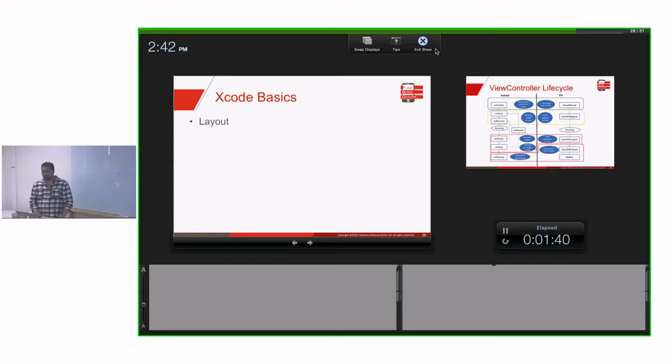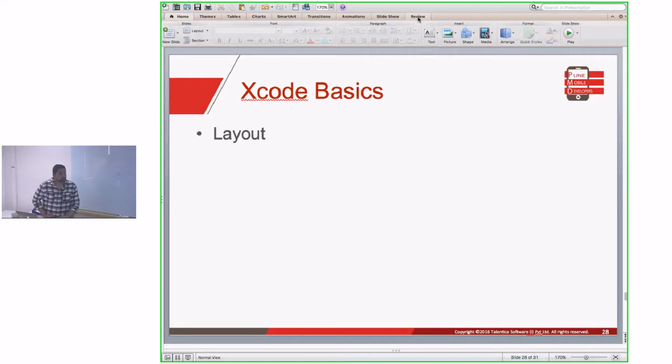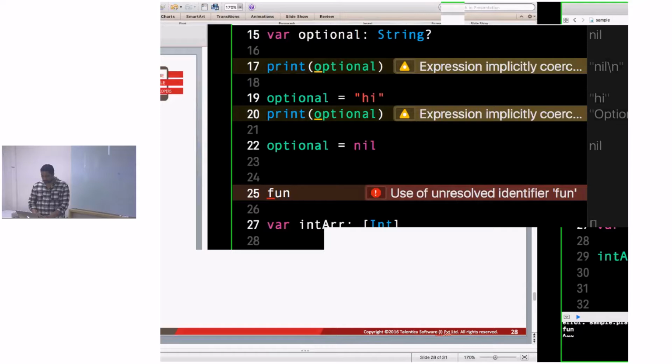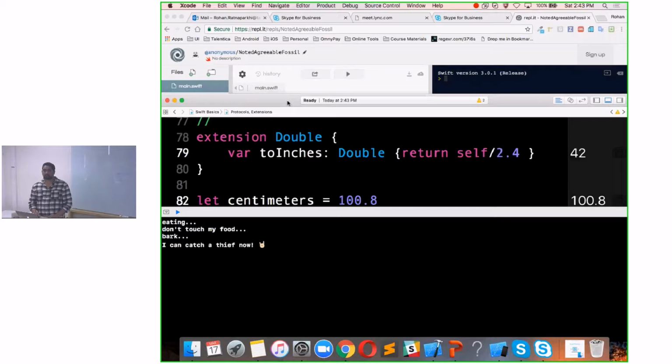So any questions so far for the Swift? By default, it's internal. Anything that you define, if you are not specifying anything, so it's default. By default, it's internal for anything. So, any questions for Swift? Should we move to Xcode now?